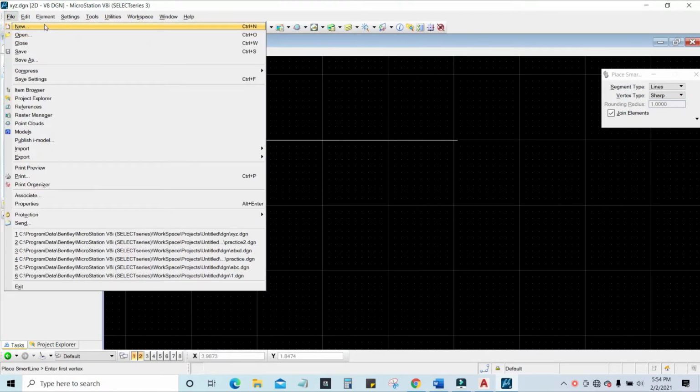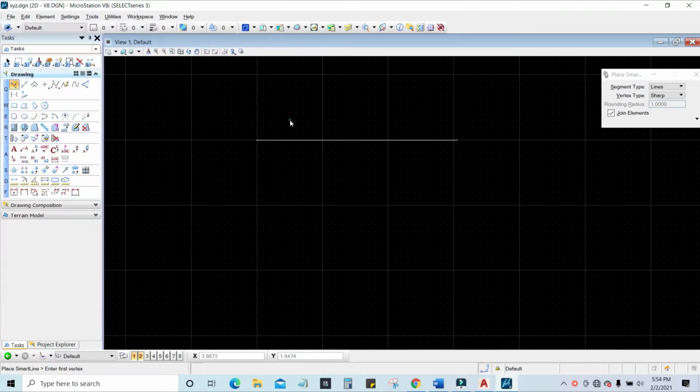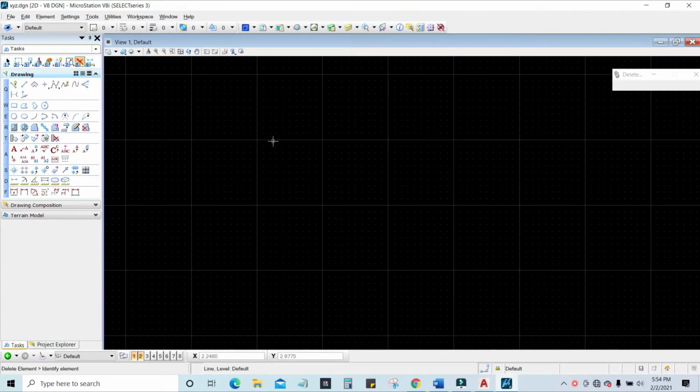In MicroStation we have the same file menu. You can open a new drawing or open an existing file. You can close, save as, save settings and others. And these are the various tools to create a drawing. So this is the user interface of MicroStation software.